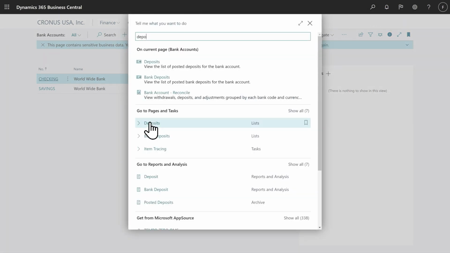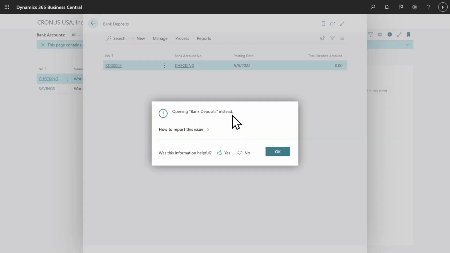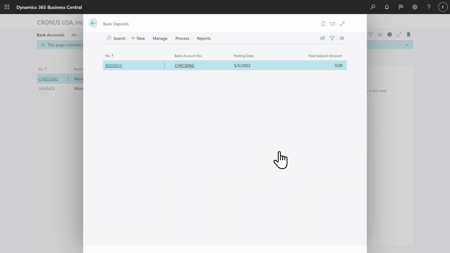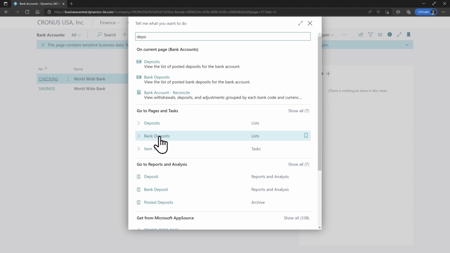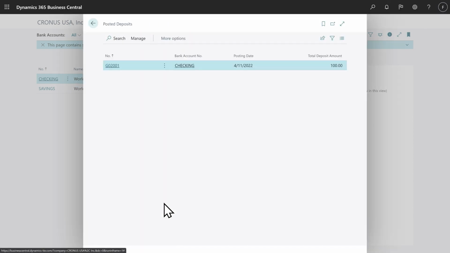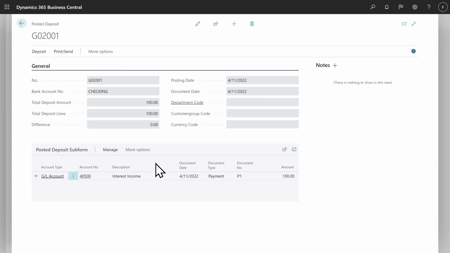If I try to use the old deposits, we'll just ignore your request and take you to the new ones. But I did have posted deposits using the old feature, and I'll just open that. You can already see from the number series that it's a bit different. This one is using the old one, doesn't have a lump sum posting or anything. So I still have access to my information that I created using the old features.